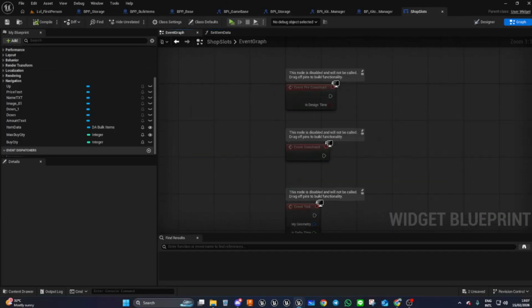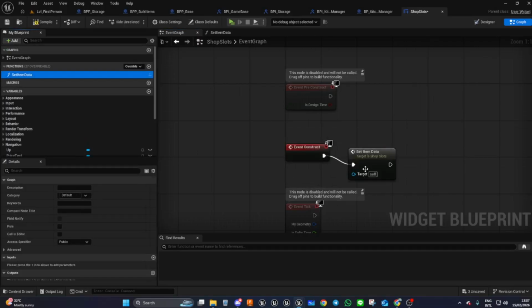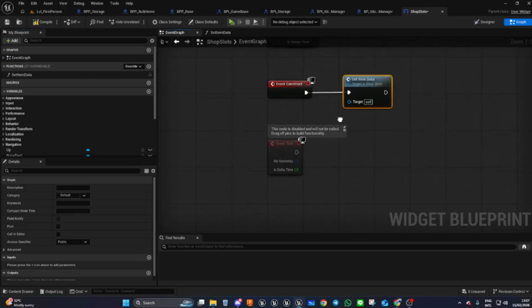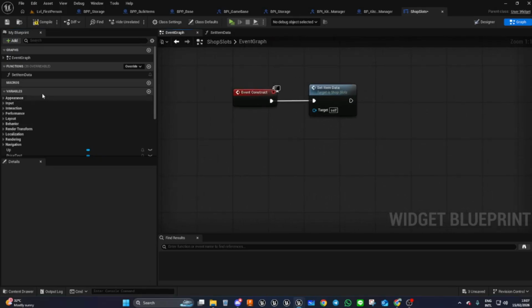In the event graph, we call that on construct. So let's drag it in and call that now before we forget. We call it on our construct. Don't need that tick. We don't need that one.